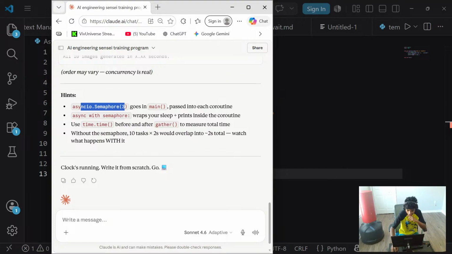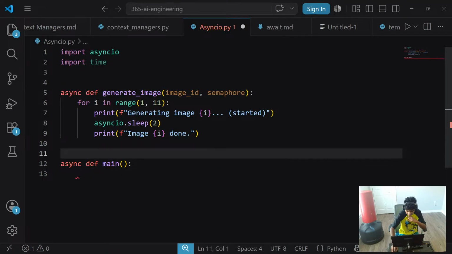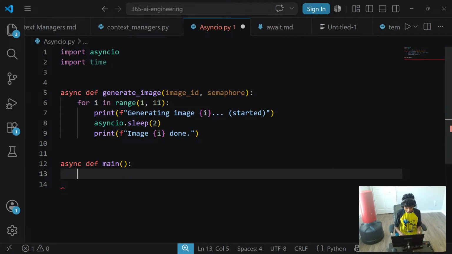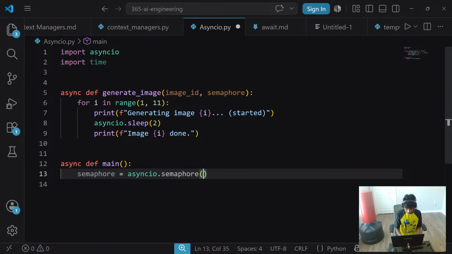Okay, so asyncio.Semaphore goes in the main function, passed into each coroutine. And then async with semaphore wraps your sleep plus prints inside the coroutine. Okay, one step at a time, guys. So apparently we have to create a semaphore that is going to be equal to asyncio's Semaphore method, which is going to be, let's say, something like 3.